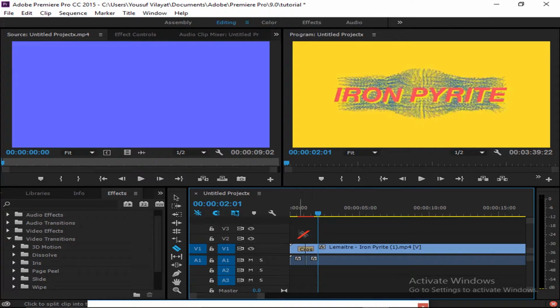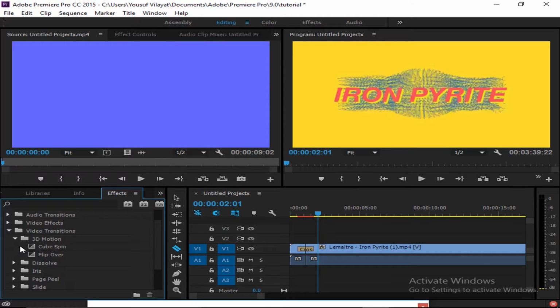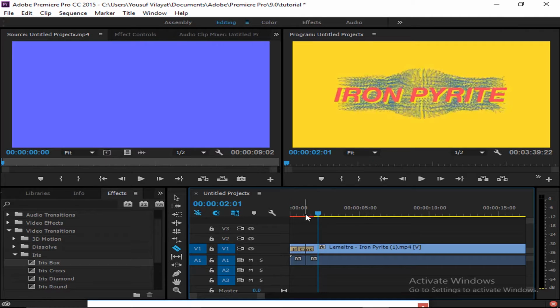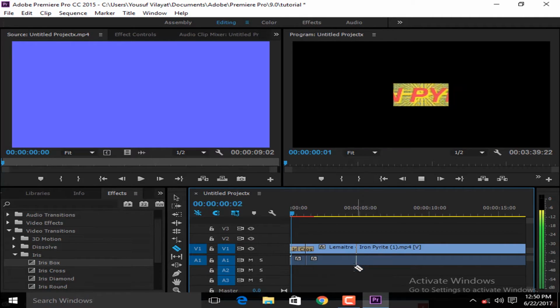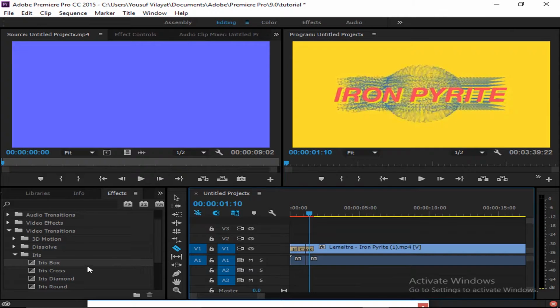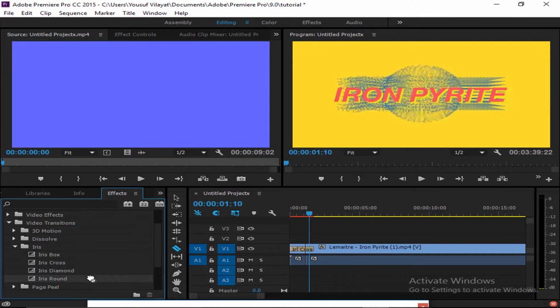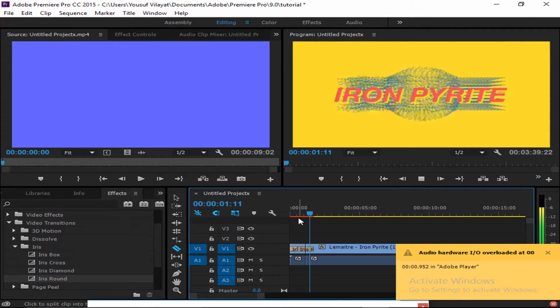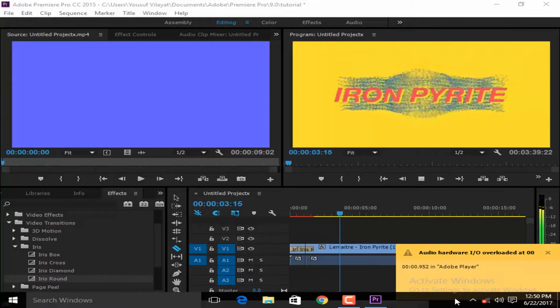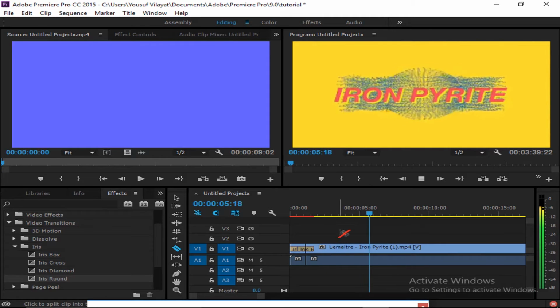And some other transitions are 3D motion. You can use anything that you want. Now I like this iris thing, and you can apply it to the start of the clip as well as the end of the clip. So now you can see this, it'll play in. So that's the iris box. And if I wanted it to be a round one, I can just overwrite on this one, and now it's going to be an iris round. So that's how you do it, and those are the transitions.